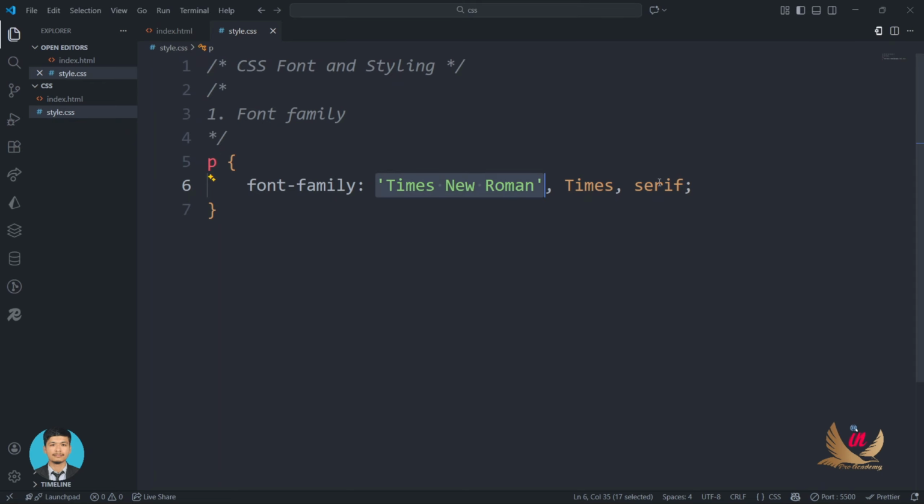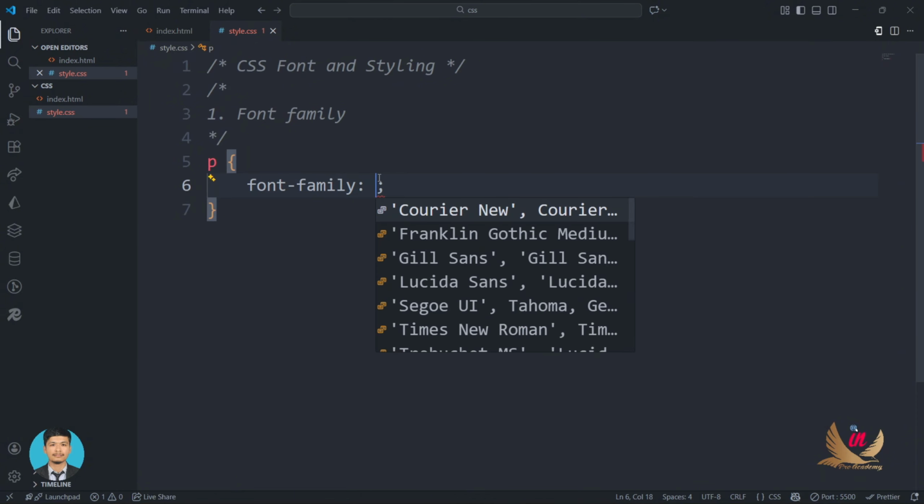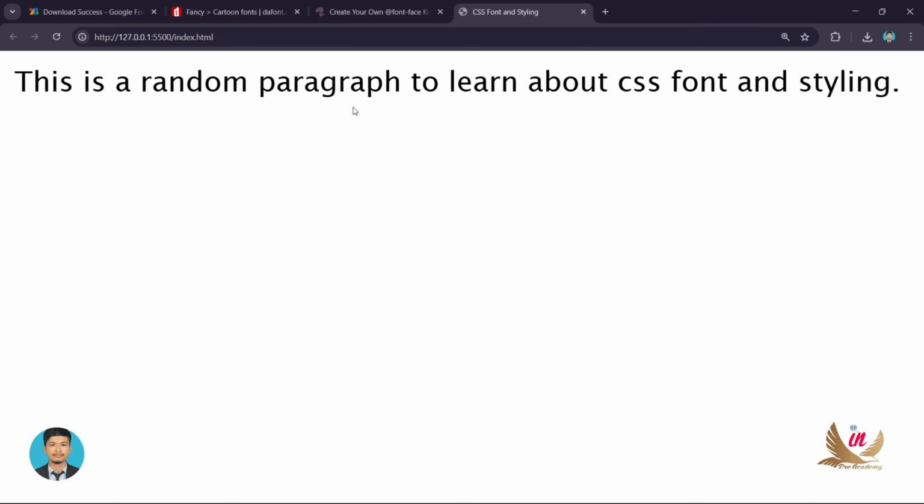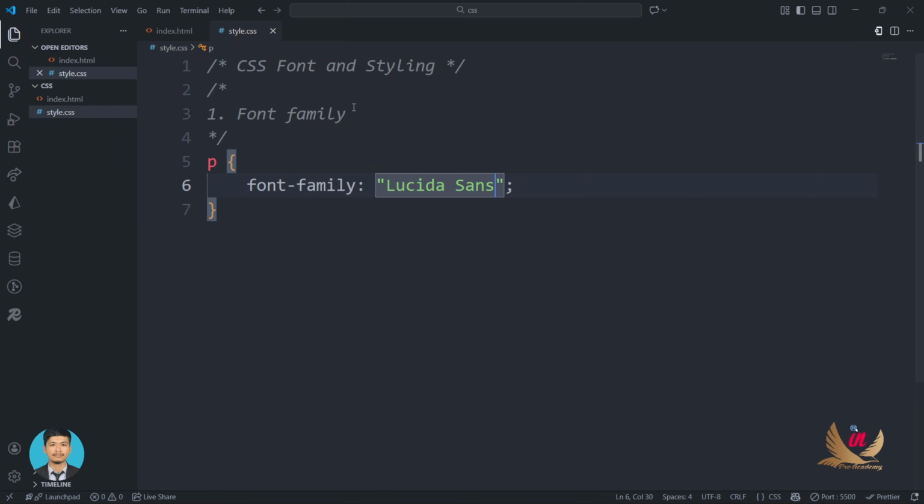But if you use others, let us say Lucida Sans, you can see that the font has changed a little bit. Yes or no? That is done by the font family. Font family will help you change the styling of the text. It helps you change the font family of the text like you do in MS Word.